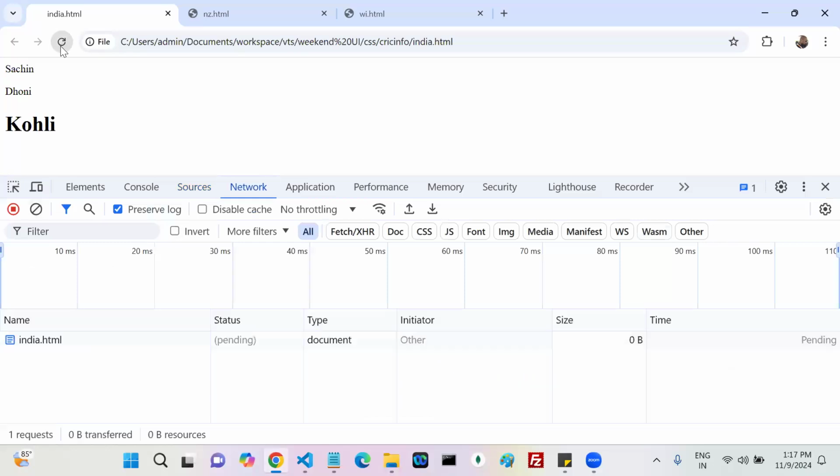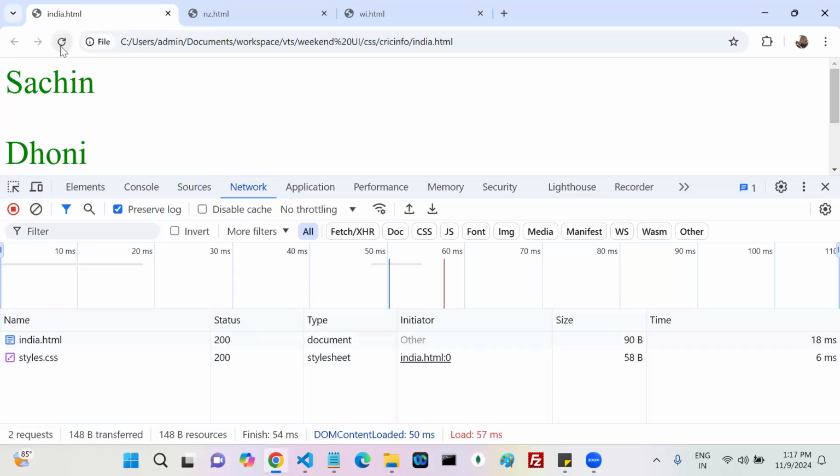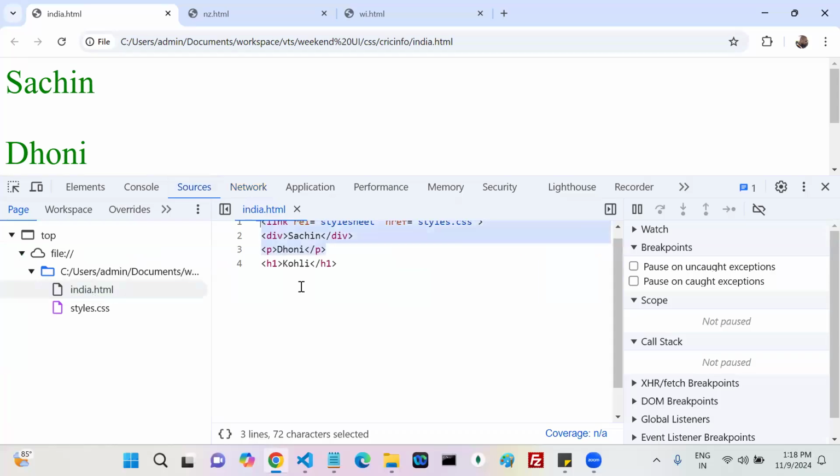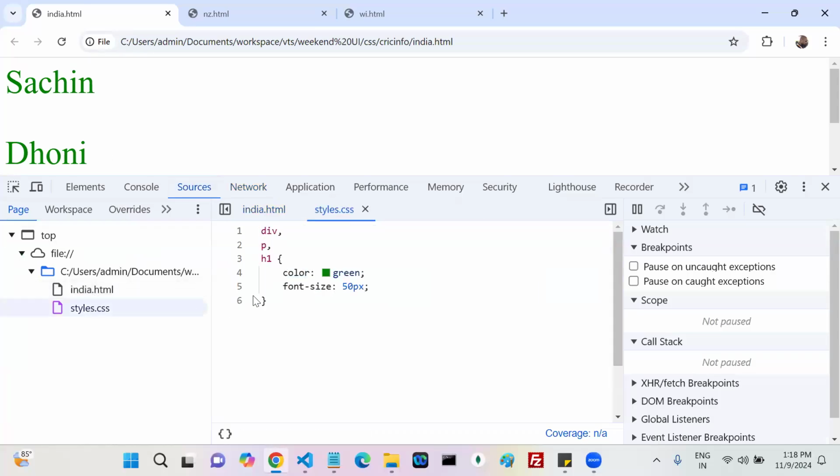Now if you go to the network tab and refresh the page, how many requests did my browser send? Two requests. One for India.html, and one for styles.css. Once my request is completed, where is the response going to be stored? The Sources tab. In the Sources tab, your HTML is there and your CSS is also there. So my HTML and CSS are both inside the browser.